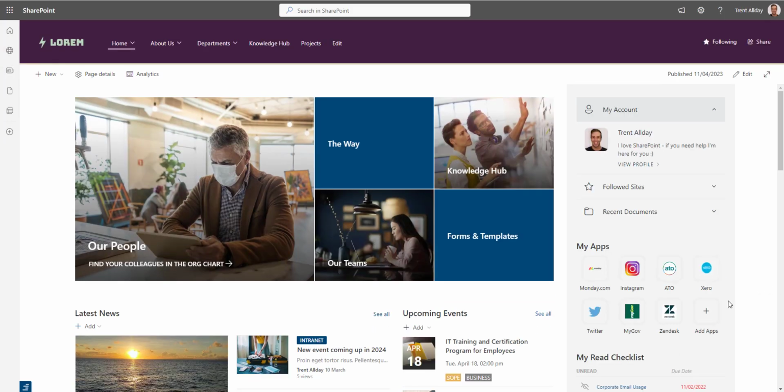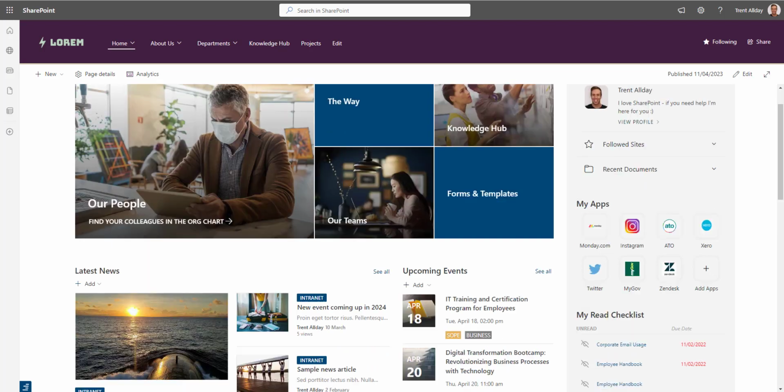You'll also notice that from this version, the apps themselves, the little tiles, are now more square with rounded edges to be more in line with standard SharePoint versus what was previously the round coin.